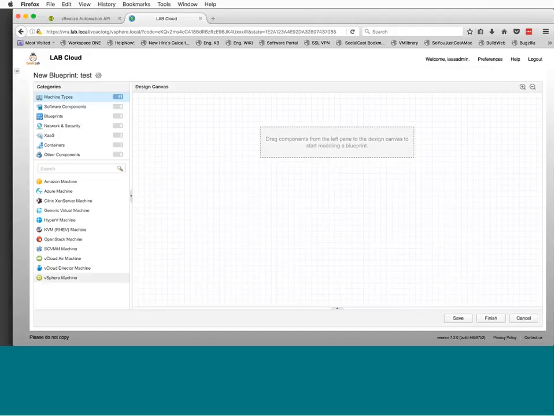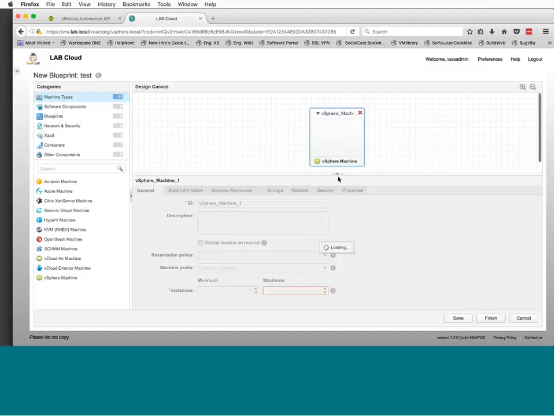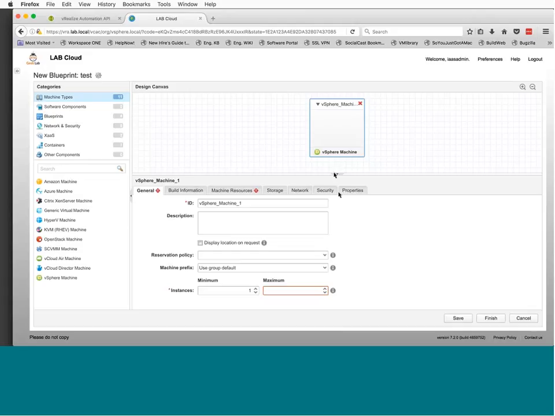So I can simply click and drag a virtual machine here. Now when I click and drag a virtual machine, I need to give a minimum and maximum number of instances that can go for this blueprint. So I can get only one machine, or I can have multiple machines here. Just change the number of minimum and maximum, and you can deploy that.